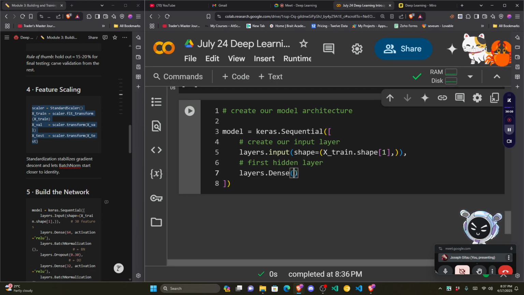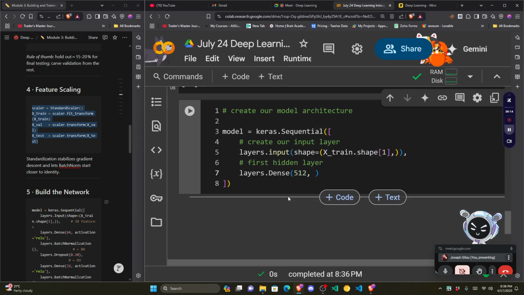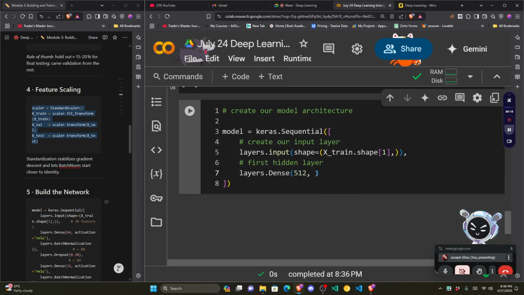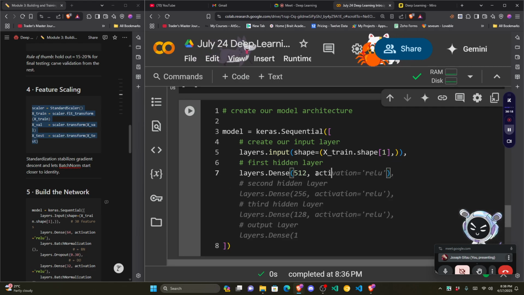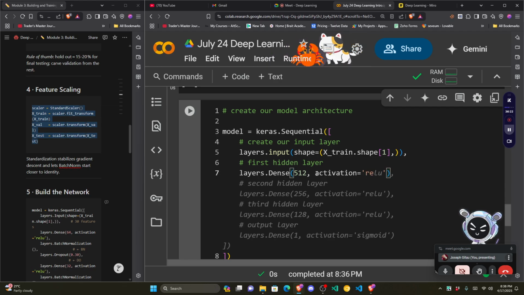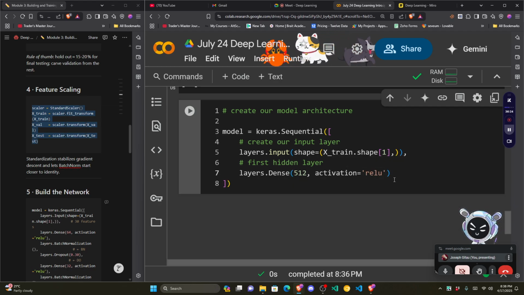So we will have layers.dense, then we can have 512 units. I'm not using what is here, so 512 units. Then we can add an activation function. Yesterday we said ReLU is the best activation function that we can use. So that is hidden layer number one with an activation function.